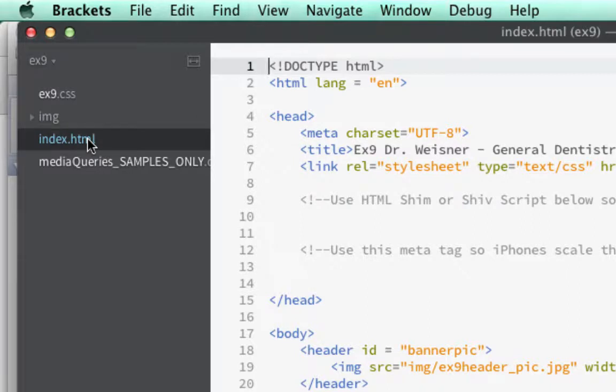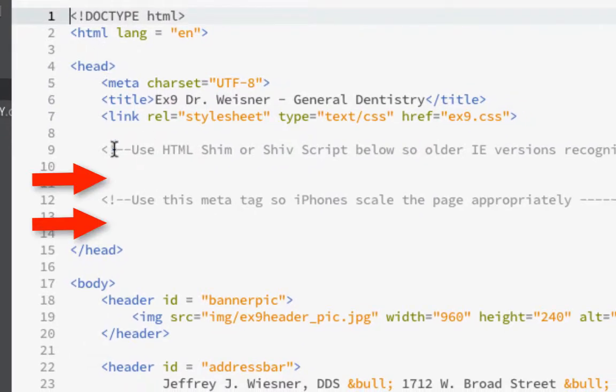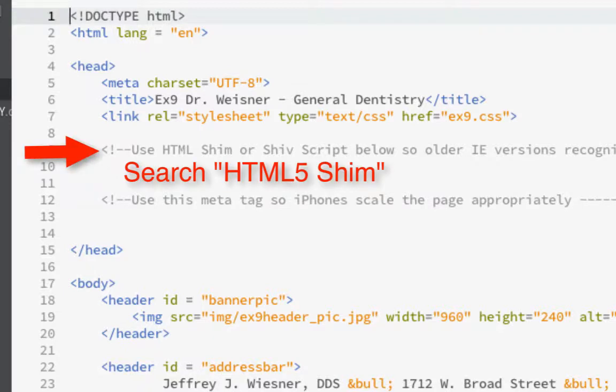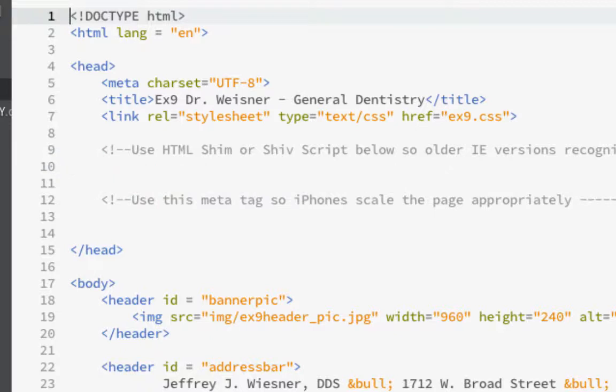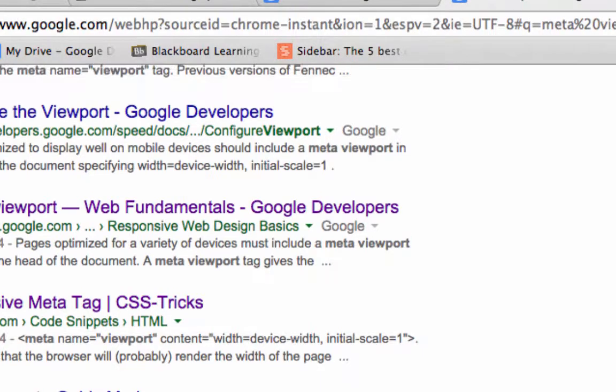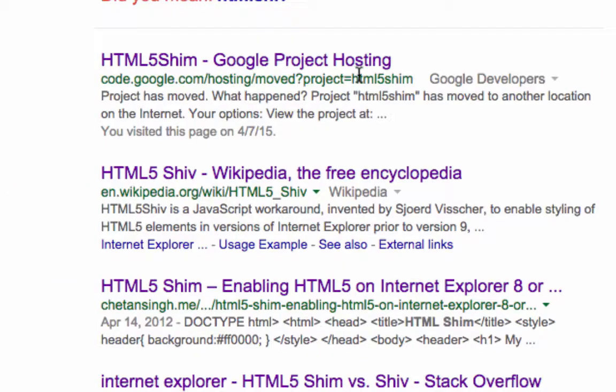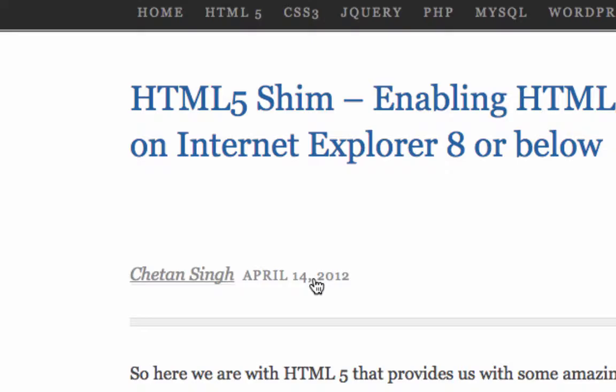So the first thing I'm going to do is make sure I have the index file opened up. And what I'm going to do here, if you look at it at the top in the head tag, there's two areas with HTML comments that are asking for you to put something in there. And I'll have you go get them and put them in there so you get used to finding it. The first is an HTML Shim. It's also called Shiv, which is basically for older versions of Internet Explorer to recognize HTML5. And if you just search HTML Shim, it's pretty easy to find. So I already have a search here, HTML Shim. One of these here, you could grab just about any one. They'll all pretty much look the same.